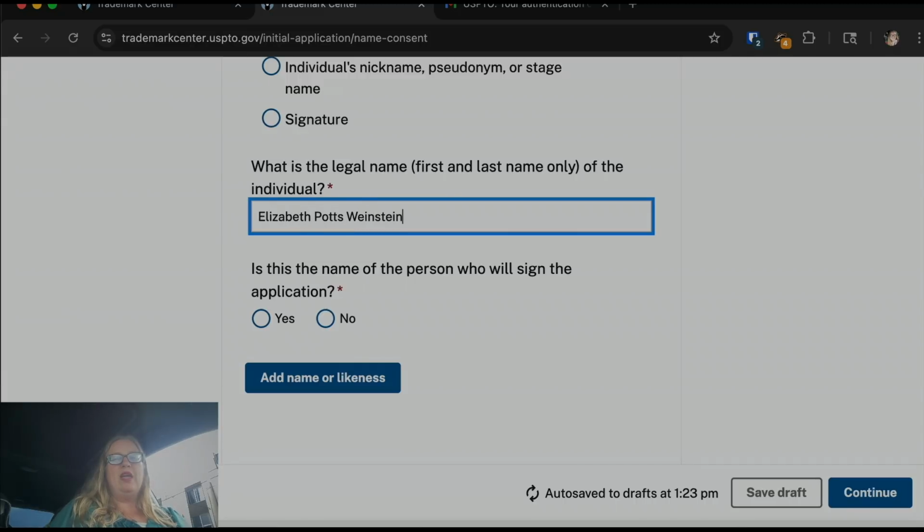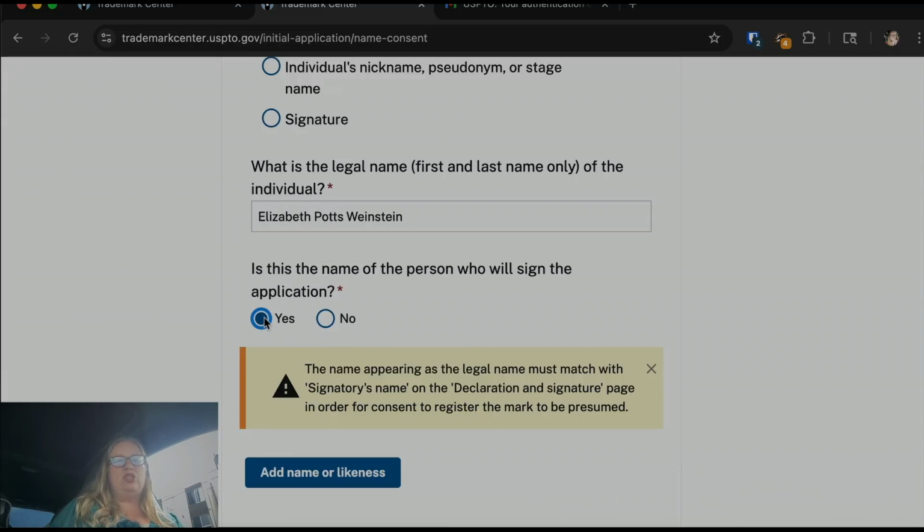Potts Weinstein is the name of the person who will sign the application. Then you just sign the application and you're also giving consent at the same time. If the answer here is no, then you have to change this to upload something that will be giving the permission. But in this case, we'll go back and say no here.